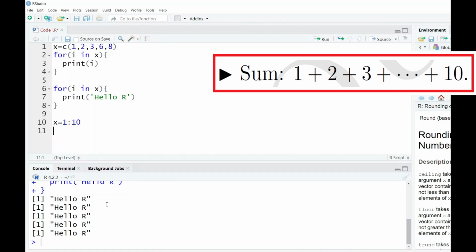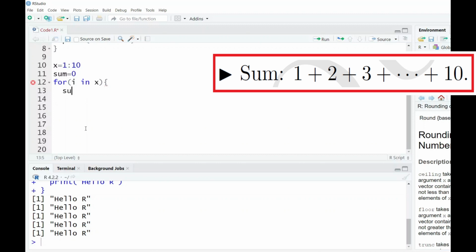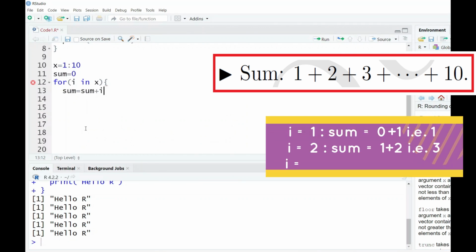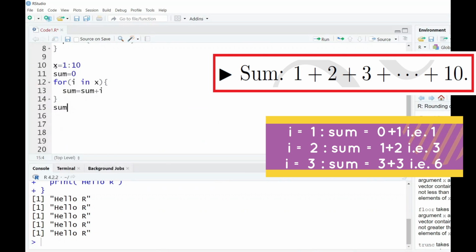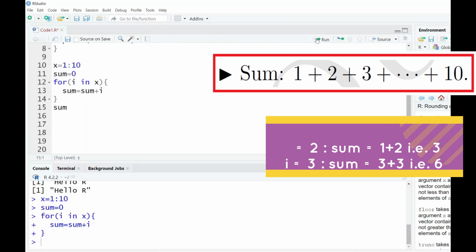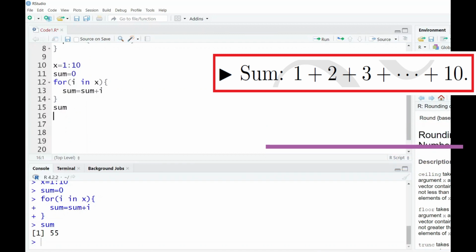First, we create a vector up to 1 to 10, then sum equal to 0. This is called initialization, and then we will use for loop. Here, sum equal to sum plus i. It means when i takes value x equal to 1, then sum is 0 plus 1, that is 1. In the second iteration, when i equal to 2, then sum is 1 plus 2, that is 3. Similarly, when i equal to 3, sum is 3 plus 3 equal to 6, and so on. That means we are updating sum at each iteration using for loop, and the value is 55 as you see in the console.